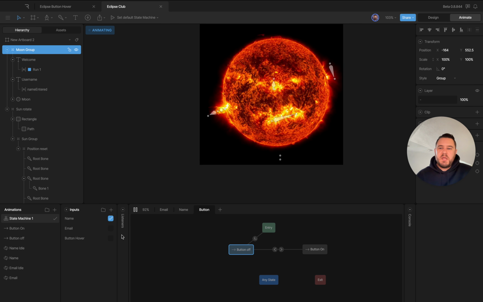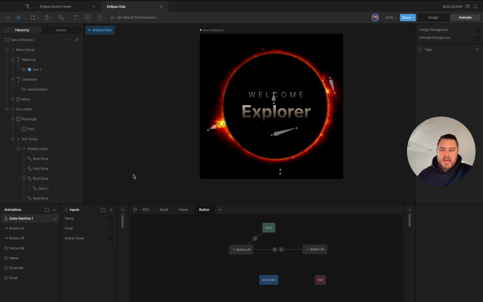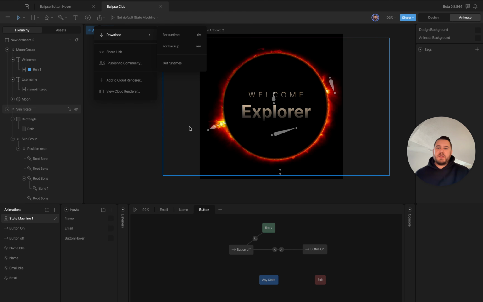So what I will do to get this hooked up, now that we know how the file works and what each of these inputs are going to do, because I'm going to use the code to control these inputs, is download a .riv file, which I've already done.